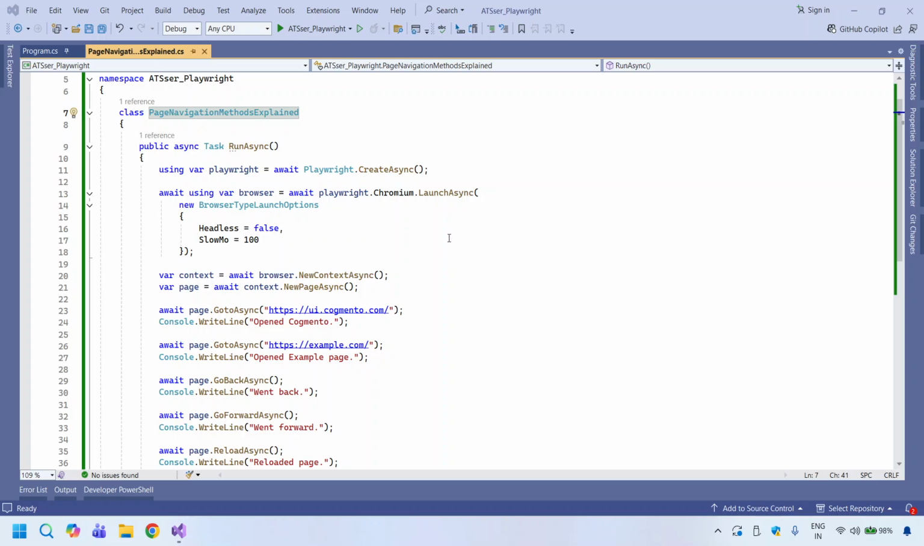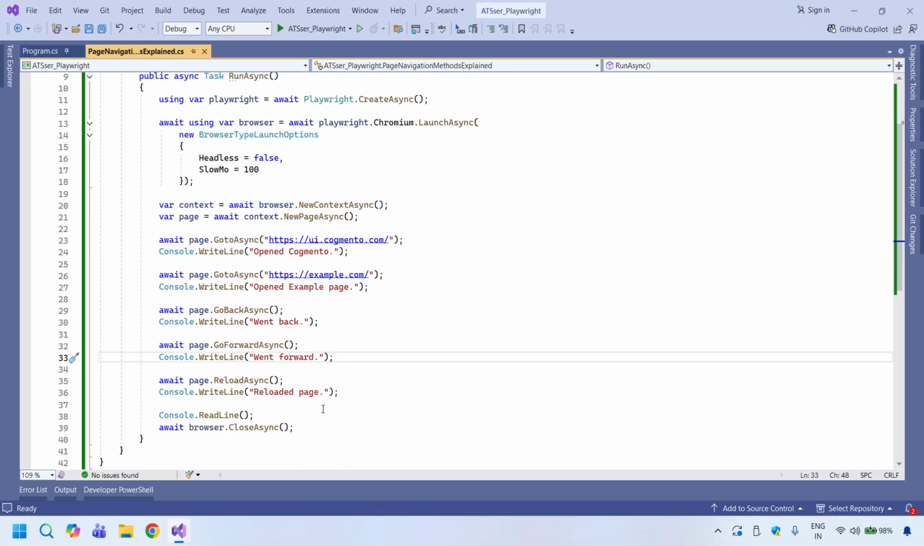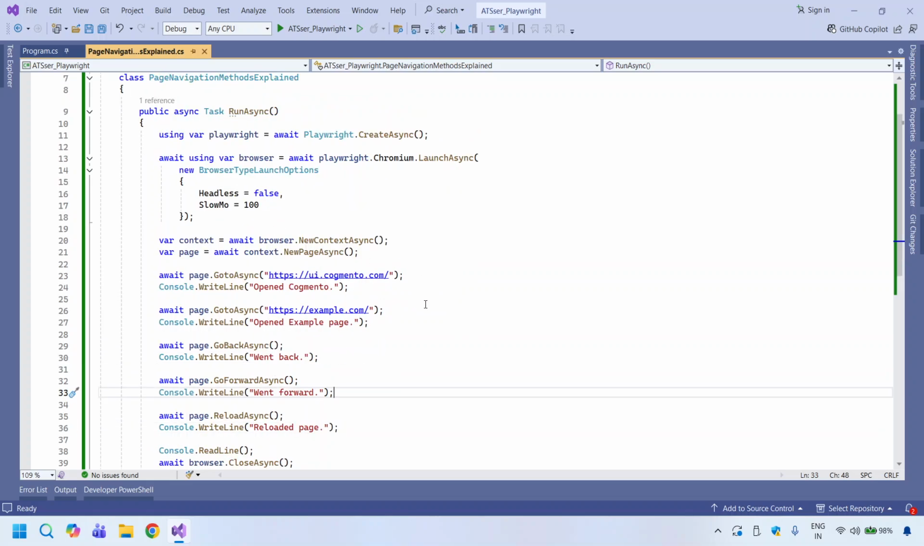Here in the sample script, you can see the GoToAsync method, which will open the URL directly. The GoBackAsync method moves to the previous page in the history. The GoForwardAsync method moves to the next page in history. The ReloadAsync method refreshes the current page. Correct navigation handling prevents flaky failures. Now I will run the sample script, then you will have a better understanding.